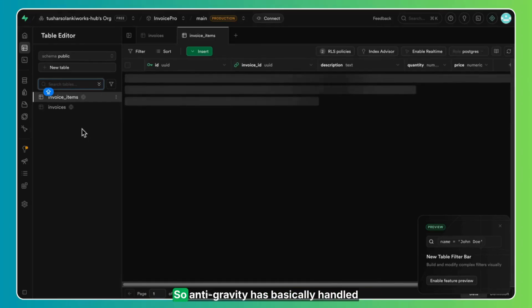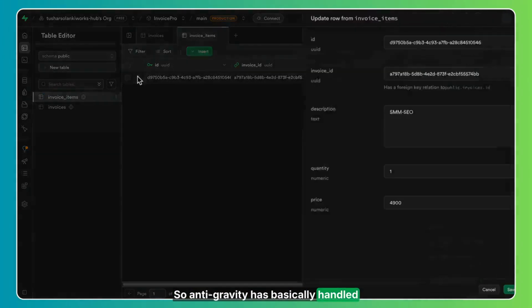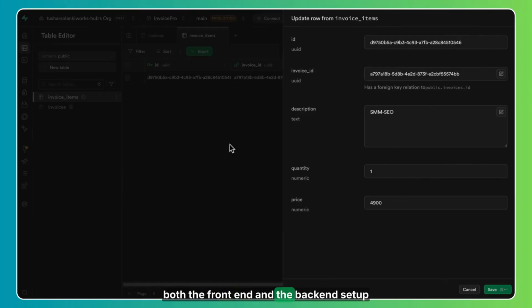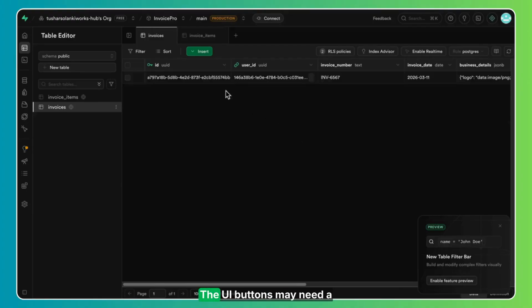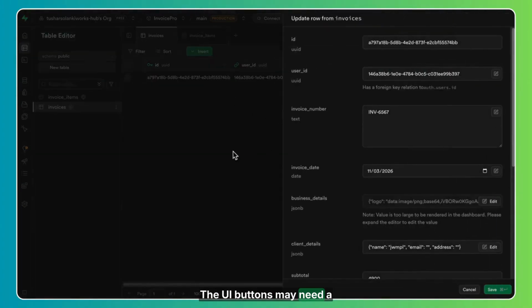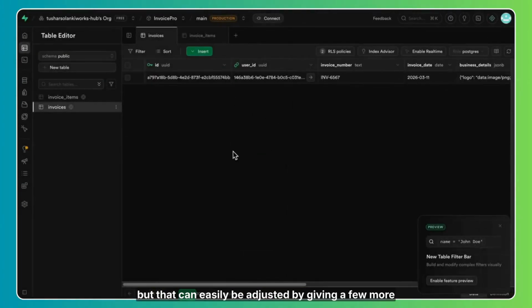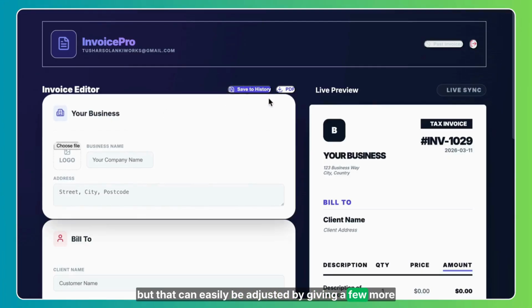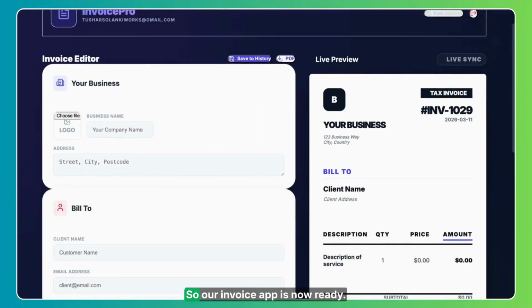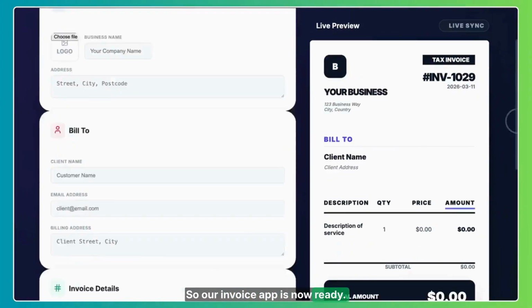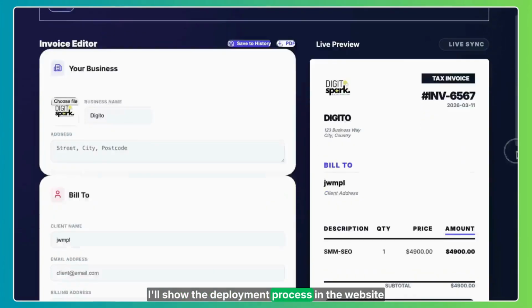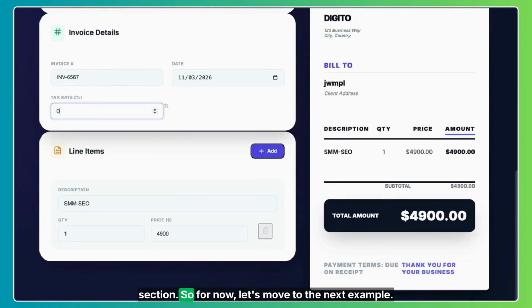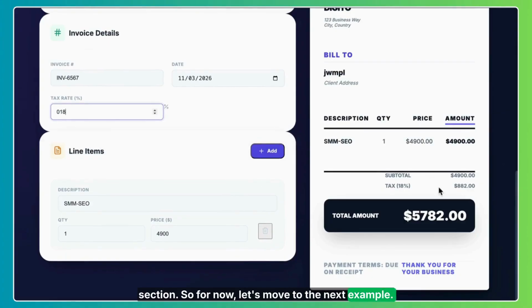So Antigravity has basically handled both the front end and the back end setup automatically, and the app is already functional. The UI buttons may need a little refinement, but that can easily be adjusted by giving a few more instructions to the AI. So our invoice app is now ready. You can deploy it and start using it. I'll show the deployment process in the website section. So for now, let's move to the next example.